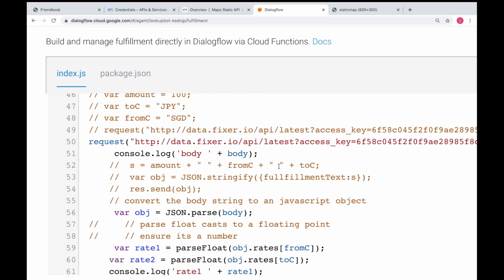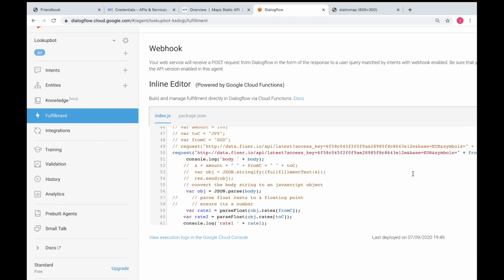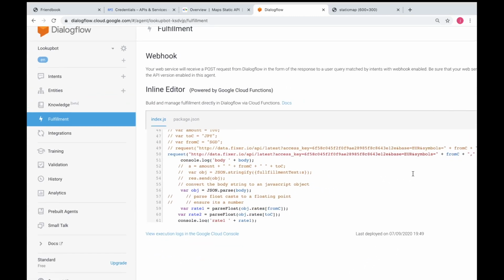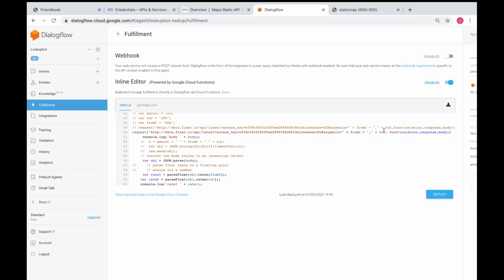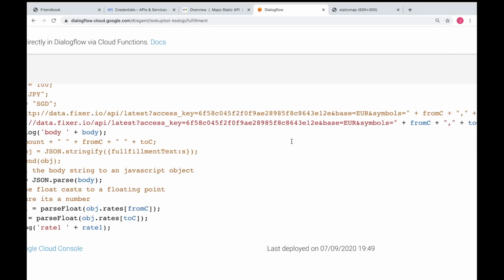All right, and if you recall from the previous practical, you see that this thing is just concatenated to this URL, so that it's pretty easy to see.